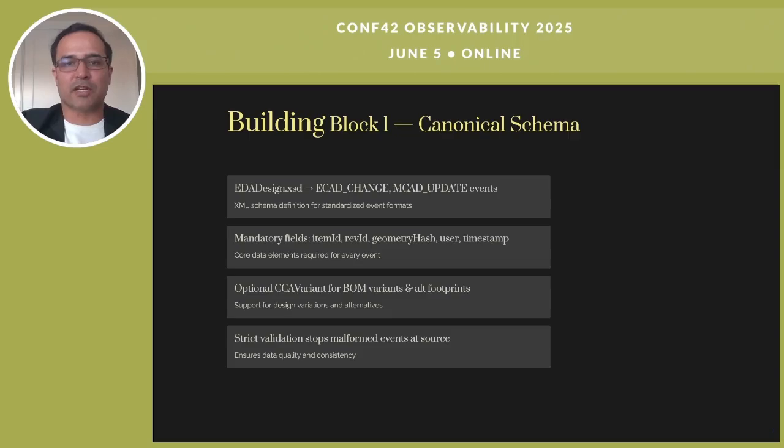Our first building block is a shared schema. Every ECAD change or MCAD update follows the same contract: item ID, revision ID, geometry hash, user, timestamp. Optional blocks capture CAD variants for BOM options. Tools validate locally. Malformed events never leave the workstation. Consistent structure is what lets hundreds of tools speak one language without spaghetti code.